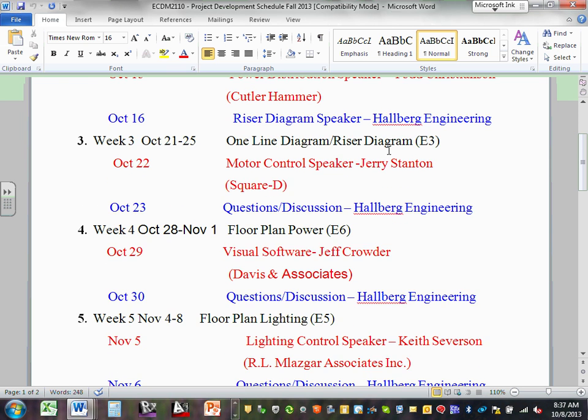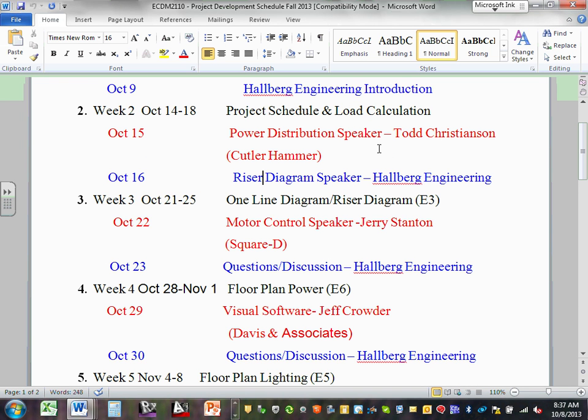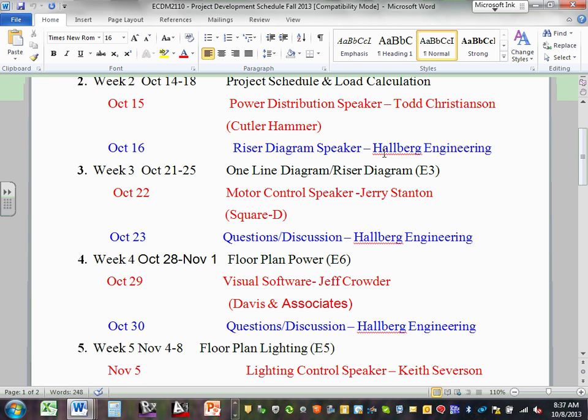So it's really cool. Anything blue, by the way, if you see the color blue, yours is not colored, but it is colored on the network. If it's blue, it's Hallberg. If it's red, it's an external speaker. If it's black, it's the task that you're supposed to do. That's how this schedule is.